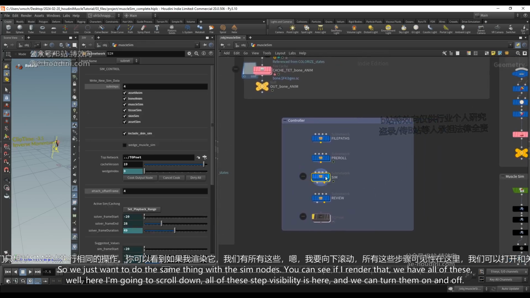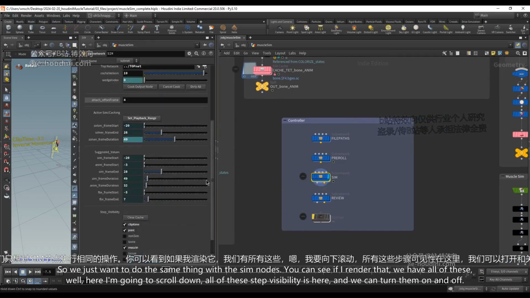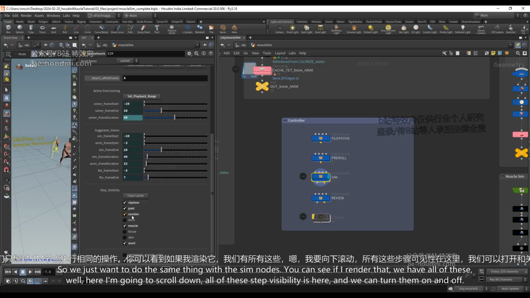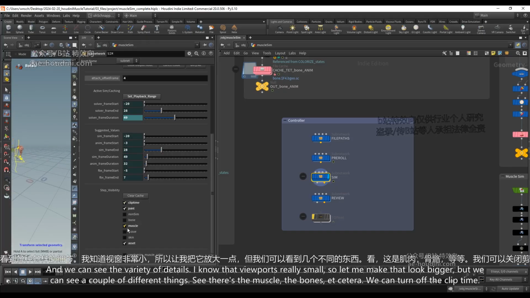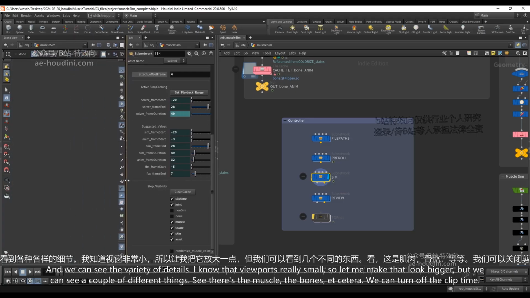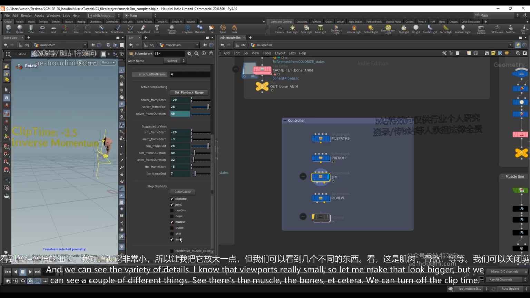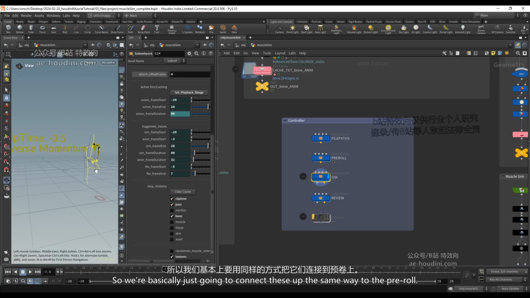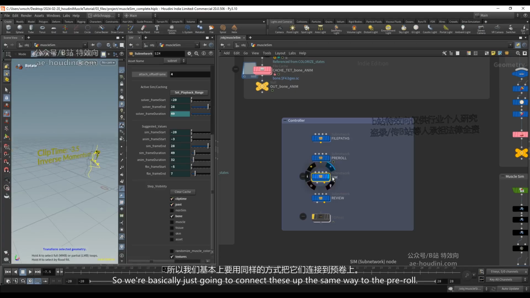So you can see if I render that, I'm going to scroll down, we have all of these step visibilities here, and we can turn them on and off. And we can see the variety of details. I know that viewport's really small, so let me make that a little bigger. But we can see a couple of different things. There's the muscle, the bones, etc. We can turn off the clip time. So we're basically just going to connect these up the same way we did the pre-roll.